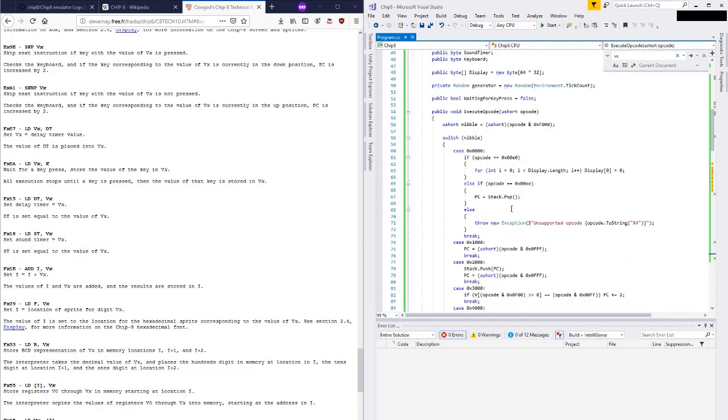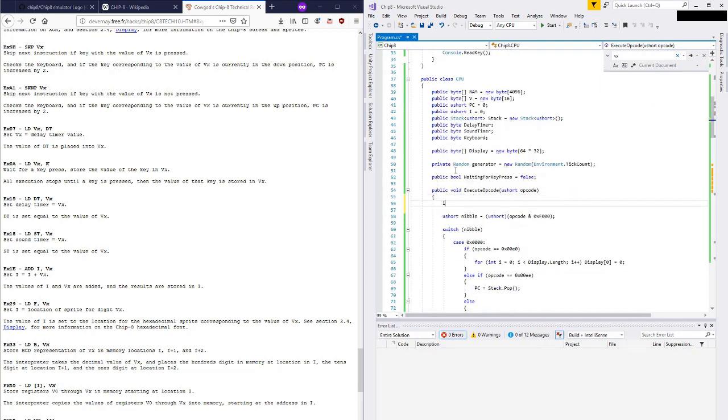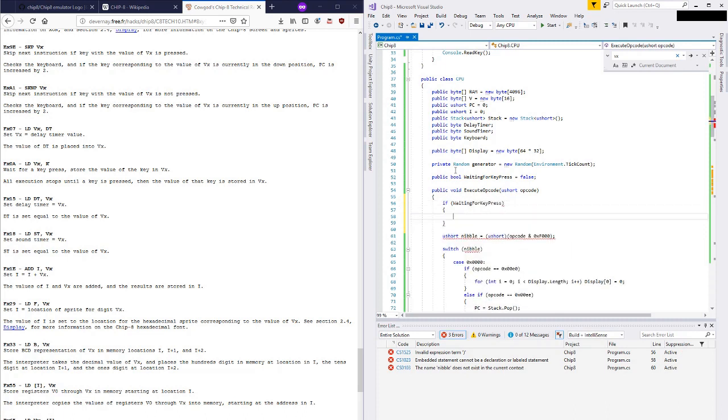And then at the top of this here, we'll have if waitingForKeyPress, we'll do something. Wait for key press, store the value of the key in VX. All execution stops until the key is pressed, and the value of that key is stored in VX. Waiting for key press. This is starting to look like a little bit of a hack. Execute opcode.